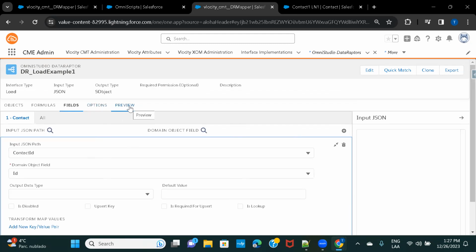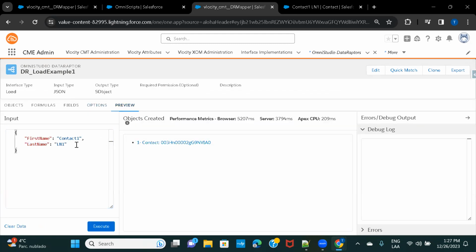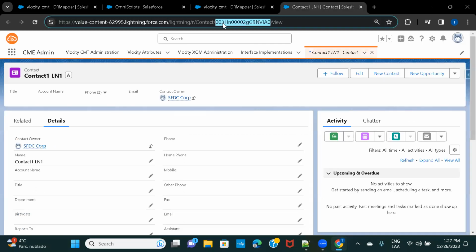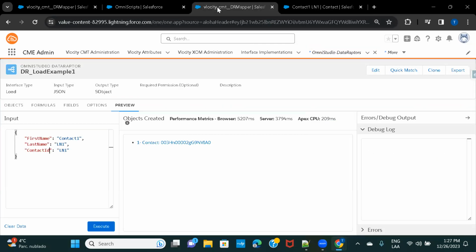Now let's go to preview, and here I'm going to add the contact ID. Please notice this: I'm not just defining ID, I'm defining contact ID, because that is what I have given in the input JSON path in the fields, right here. And then for the ID, I'm going to give the ID of the contact that we just created. So I'll go here and paste this ID.